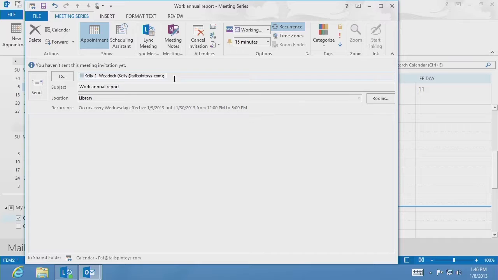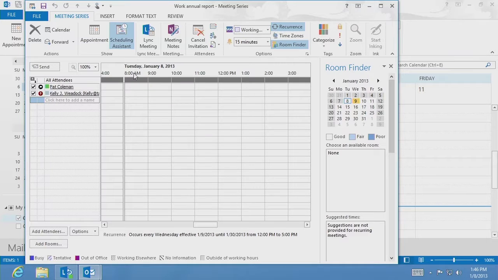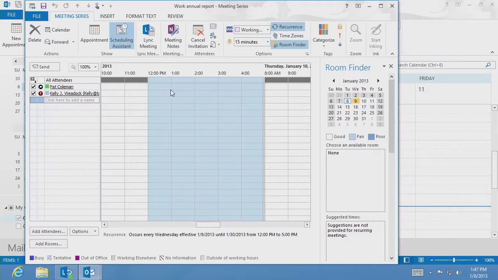So I've added Kelly to the invite list now, but before I send the invitation, I want to check to see if Kelly is actually available at these times. So I select Scheduling Assistant from the Show group. The Scheduling Assistant will show the calendars of everyone invited to a meeting, so you can quickly see if they're free at the meeting time you've selected. So I'm looking at January 9th between noon and 5 p.m., and I see that Kelly has no conflicts on that day. Since this is a recurring meeting, I could check for other conflicts by navigating to those dates.